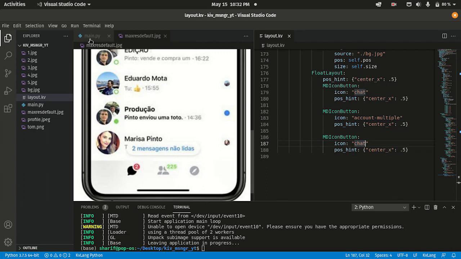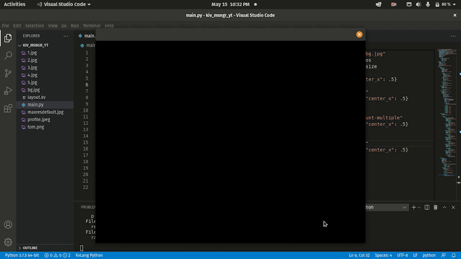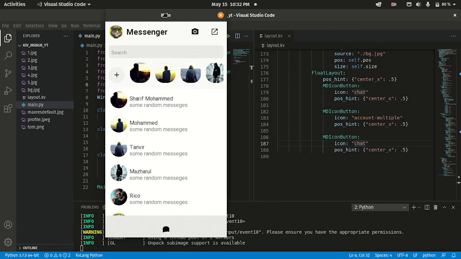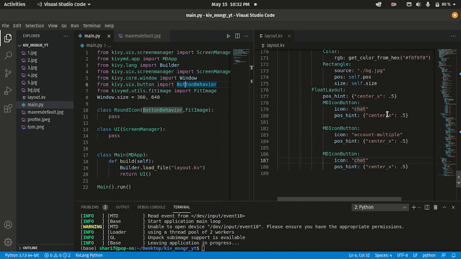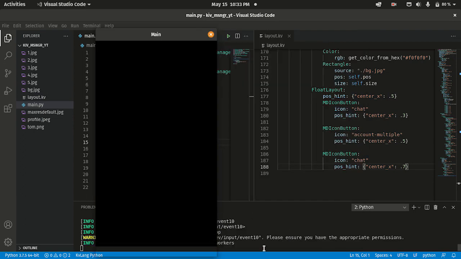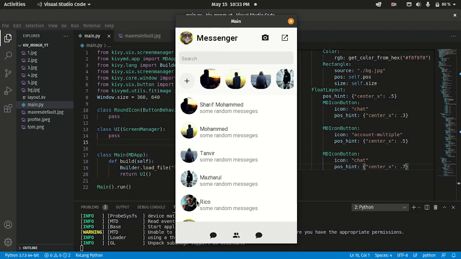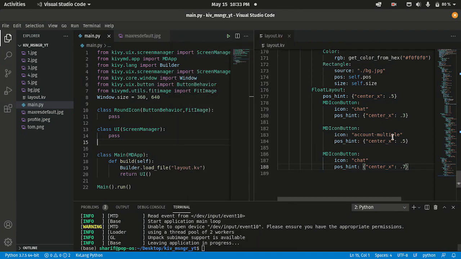Okay, if I run my program, something is happening here. Sorry guys, I didn't add the positioning. Okay, center 0.3, then it will be 0.7. Let me run my program again. Okay guys, we can see the icon has just appeared right here, but we must set the position at the center. Now I'm going to set the position at the center.